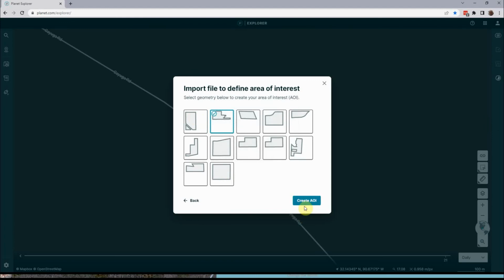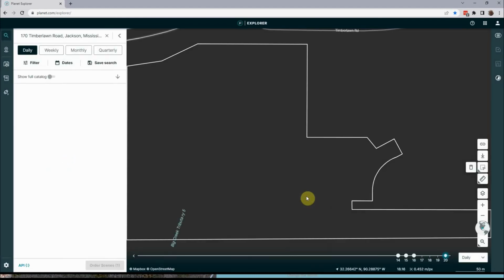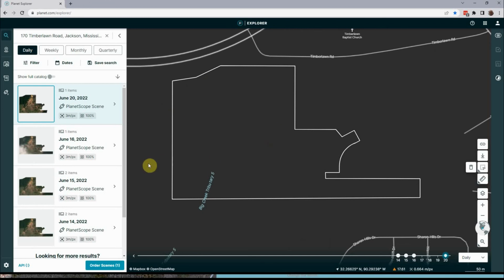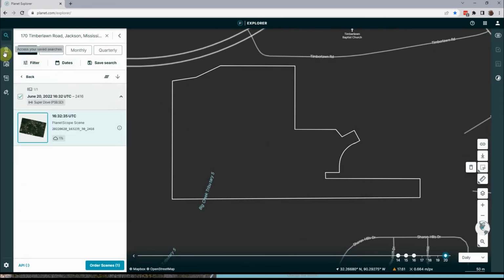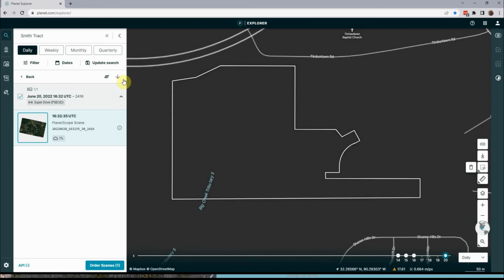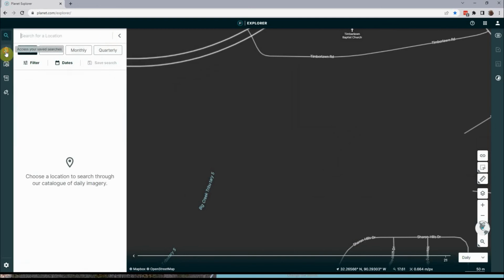Let's put in the next one. Zoom to it. Get it at the right zoom level. There's the tract outline. We can look at imagery here in that particular spot. All right, and let's save this search. Let's call this the Smith Tract. All right, there we are. So we have a couple of our tracks saved.